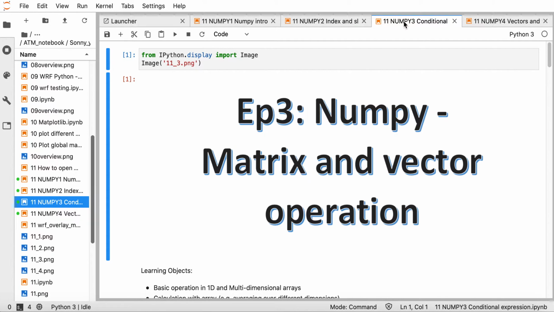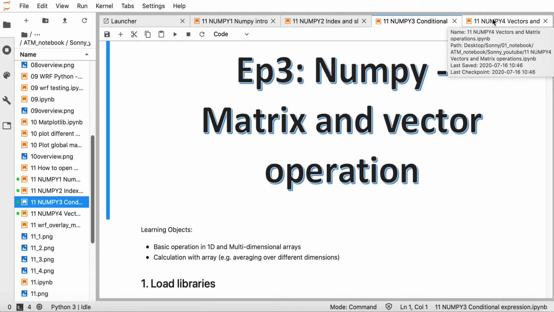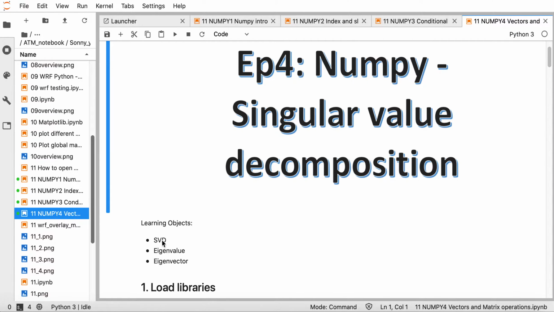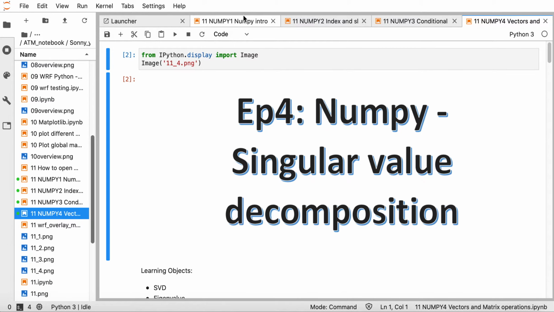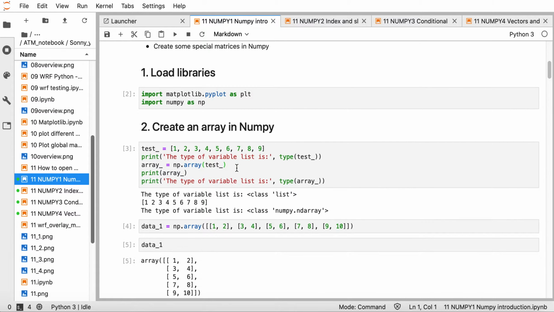In the third tutorial, we will learn about matrix and vector operations, things like how to do addition, subtraction, and division. We also go through some basic calculations such as averaging over different dimensions of a multi-dimensional array. And finally, we will visit singular value decomposition. Together with a discussion of SVD, we also learn how to calculate the eigenvector and eigenvalue. Okay, without any further ado, we start our first tutorial today.